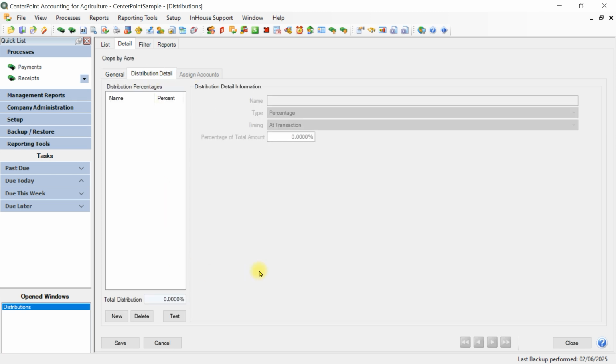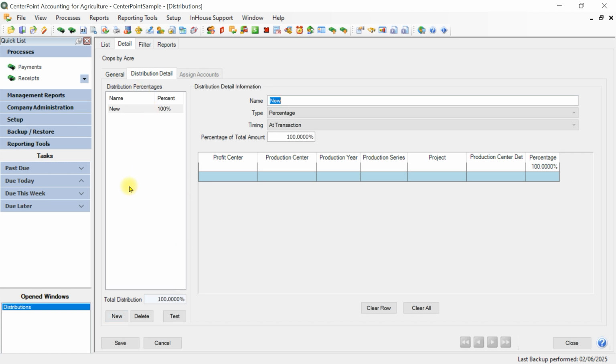I'm going to go to the distribution detail, and I'm going to click New to create our first portion. In this particular distribution, I'm only going to have one portion because I'm splitting all of my crops on a per acre basis. So I'm going to do it all in one portion. However, there are many times where you want to create multiple portions. For example, on my overhead, I want to split it between crops and livestock. Crops I'm going to allocate on a per acre basis, and the livestock I might allocate a different way. So I would have two portions here, and I would split them by a percentage. In this case, I'm going to do one whole portion for all 100% of the amount.